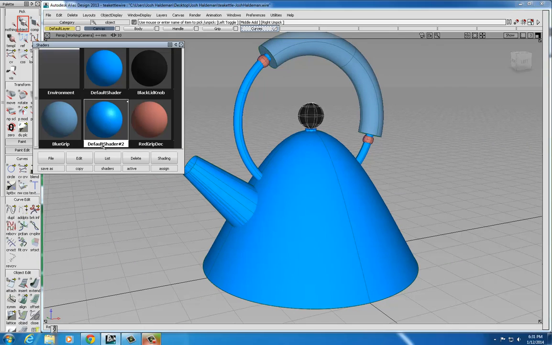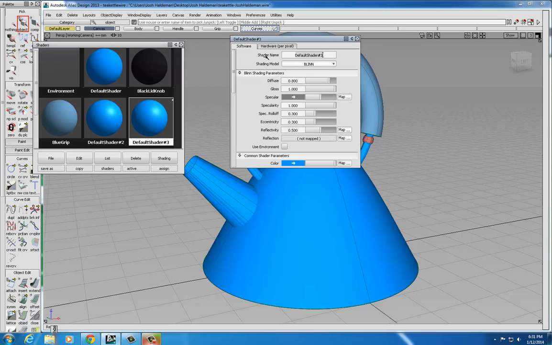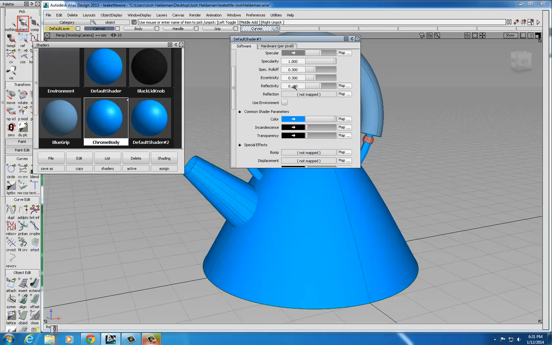If we go to default shader number 2 and copy it, I'm going to create a copy just in case we need the original default shader for anything. I'm going to double click that one, and I'm going to call it Chrome Body to remember what it is. And the reflectivity I might need to bump up a little more, but it's at 0.5 right now. 1 would be a perfect mirror. 0.5 would be about halfway there, so it might be a little dull at 0.5. We might need to take it up a little higher than that. Maybe not all the way to 1, but maybe kind of close to it.